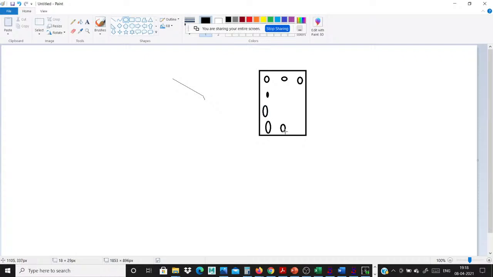16 bars, how to provide the ties for the 16 bars? This is a question. Assume 16 bars as this is our cross section. 16 bars are there. How to provide the ties for this column? Anyone? How to provide the ties for this column?